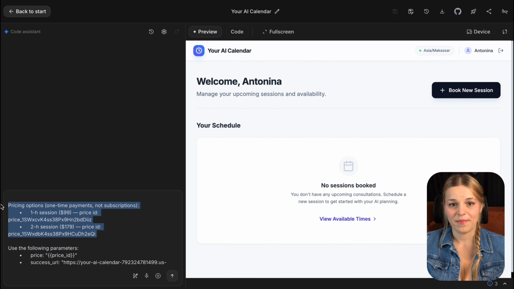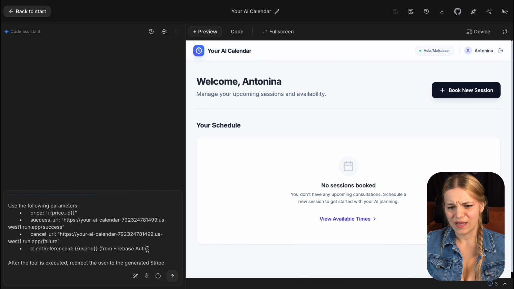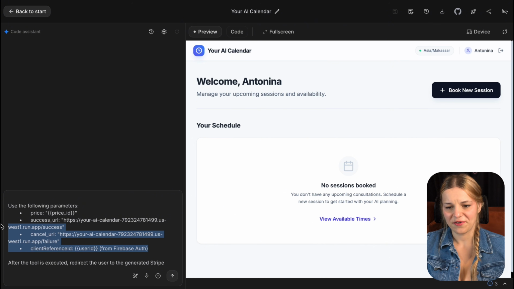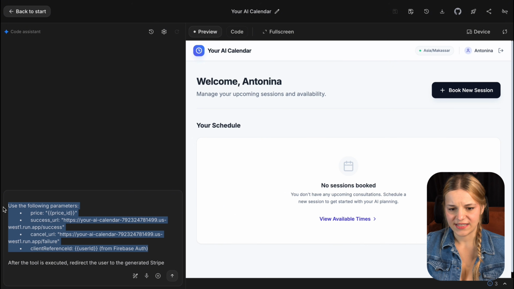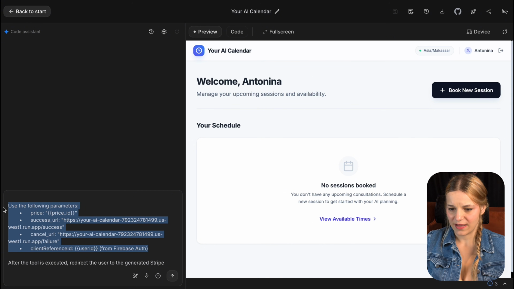Now, to generate your Stripe payment link, you're going to need these 4 parameters. The first one is price, and I'm going to put the price ID in curly brackets, meaning it's going to be different for the 1 and 2 hour session. We already provided those IDs at the top. Now, for the success URL and cancel URL, you're going to have to tell your app where to redirect your user once they make a payment. So here you're just going to paste in the deployed app URL /success. And for the cancel URL, the same one, but /failure.